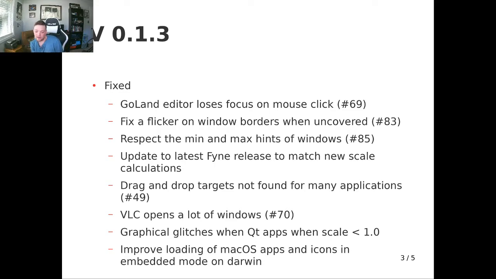We improved loading of Mac OS apps and icons in embedded mode. Again, you're not going to get any window management or any real features of Fyne, but you will be able to see some of your Mac applications and icons as stubs.